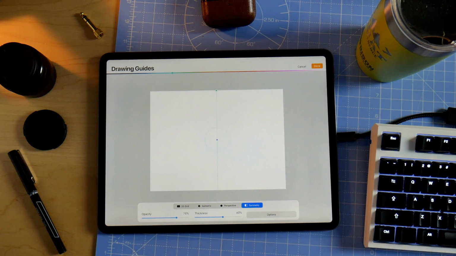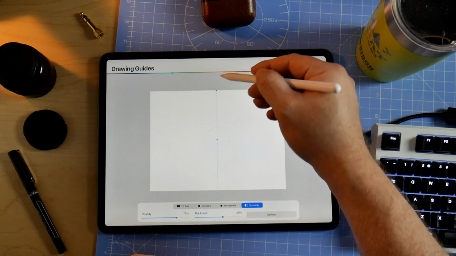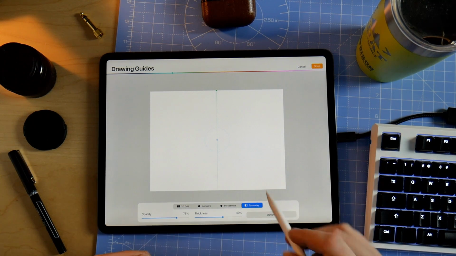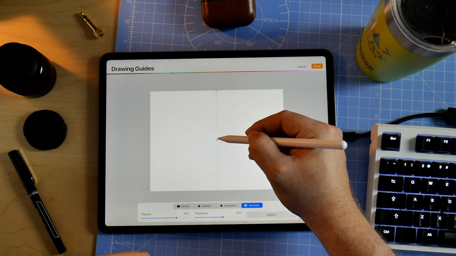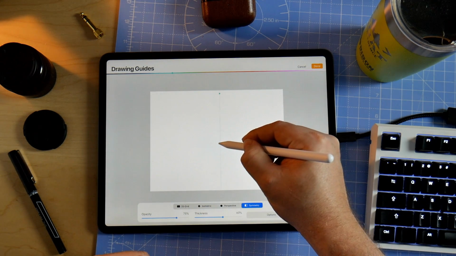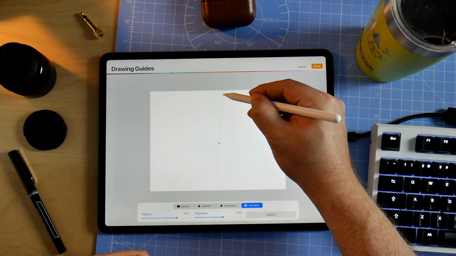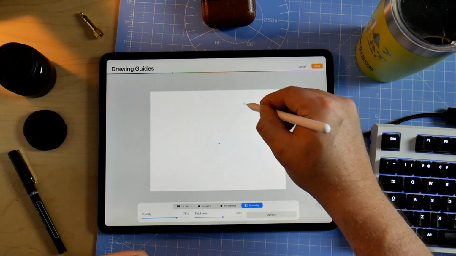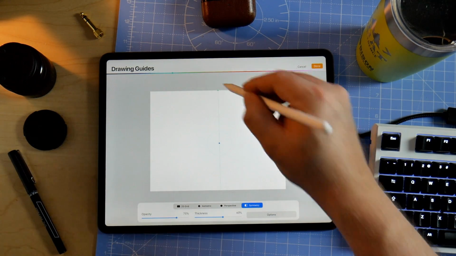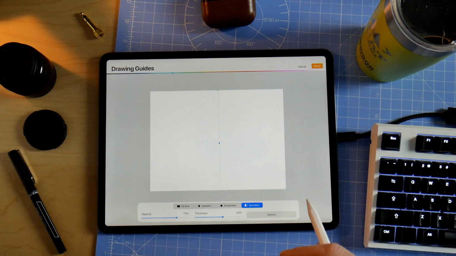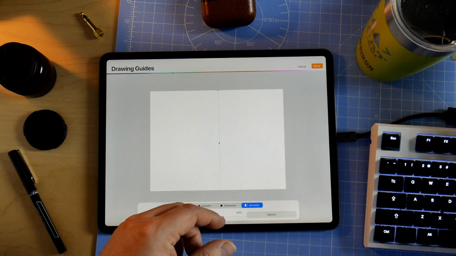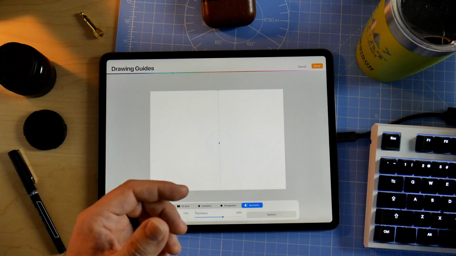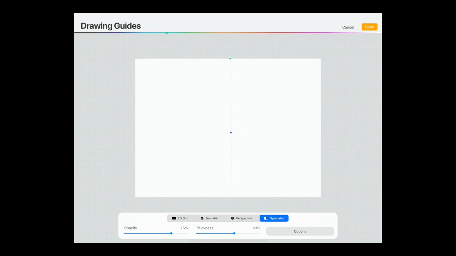And when we turn that on, it creates a single vertical line down the center of the page, and we can tap on this dot and move this around to wherever we want. We can take the other green dot and change the axis of this symmetry. You can also, using this option up here at the top, change the color of that symmetrical line.